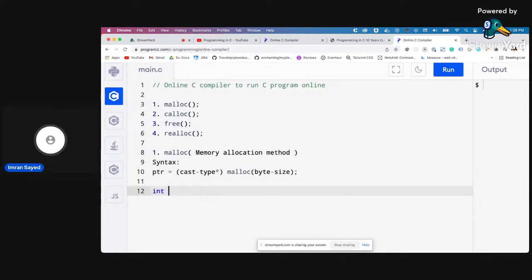So let's say we declare a pointer called ptr, and we'll say int star pointer, and then we'll say pointer equals. So what is the first thing? The first thing says cast type, so it's going to be integer type. So we'll say int, then asterisk, then malloc function, and it says byte size. So let's say we want to give 5 into size of int.